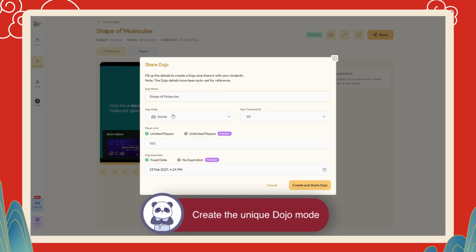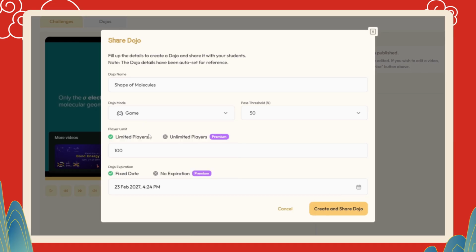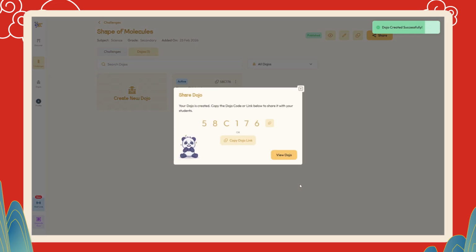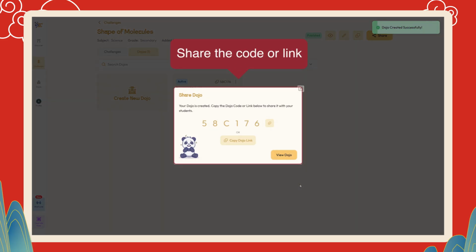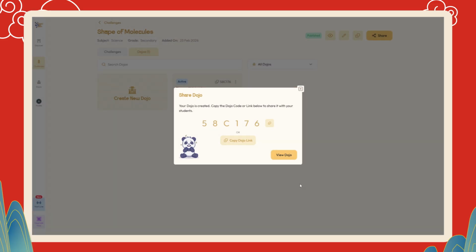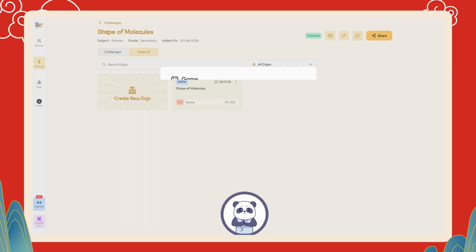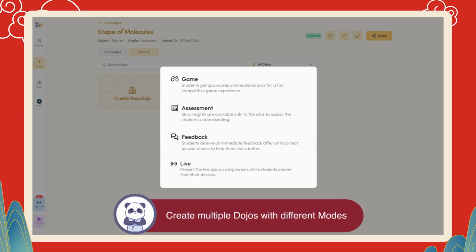Then, create the unique dojo for your challenge by adding the details and selecting the dojo mode. Your Kung Fu quiz is now created. Simply share the dojo code or link with your students and let them join the fun. Here you can also repurpose the challenge by creating multiple dojos with different modes for the same challenge.